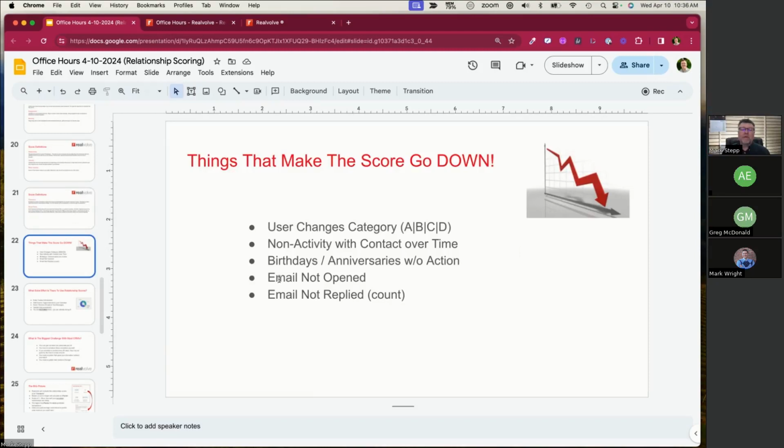Emails not being opened. If you're sending them an email and the email doesn't get opened, then that scoring can go down. They're not interested in you. So maybe instead of just sending them emails or text messages, you make a phone call or something. And are they not replying at all, based off of the counts? So those are just some of the things in there.